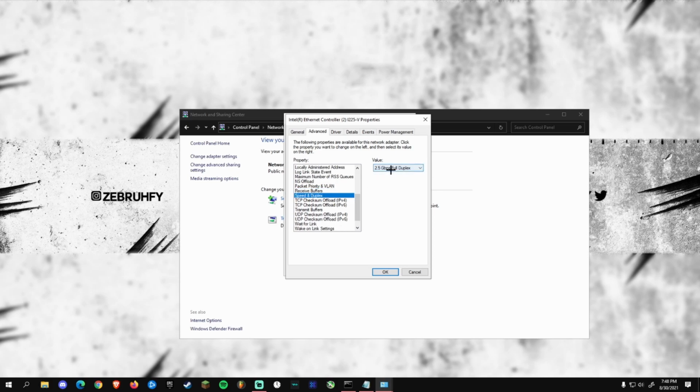Speed and duplex, you want to set this at the highest possible full duplex. You don't want half duplex. So you want at least 1 gigabit per second full duplex, or whatever your highest is. 2.5 gigabits per second full duplex is my highest, so I have that selected. If you're not sure about this one, you could just select auto negotiation, and that'll probably give you the same outcome. If it doesn't let you select the highest one and it keeps crashing or doesn't save, then just go one step down and that'll fix your problem.